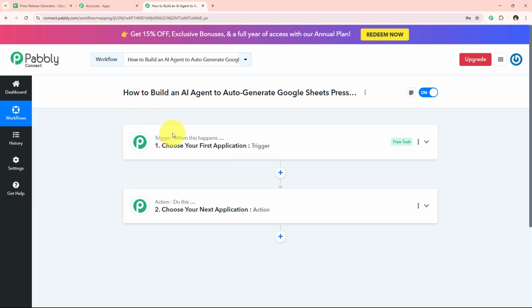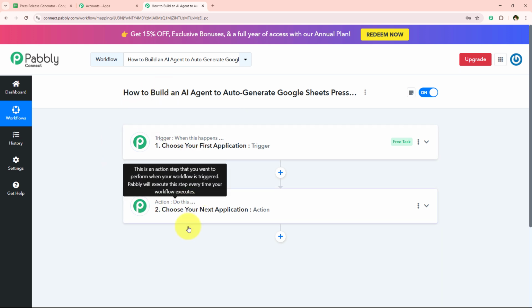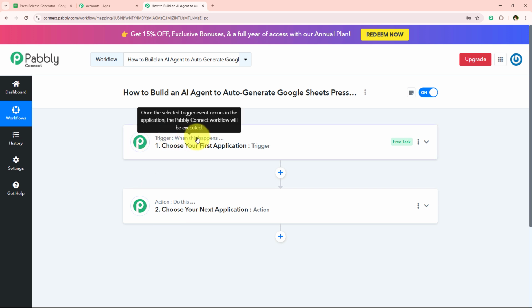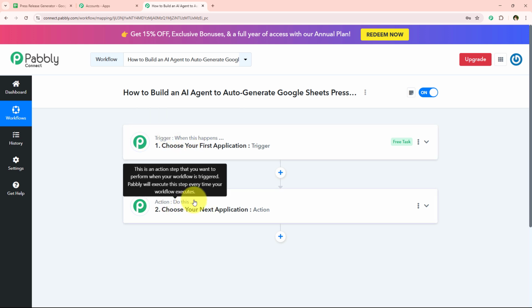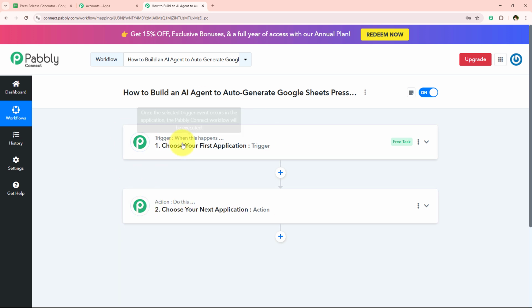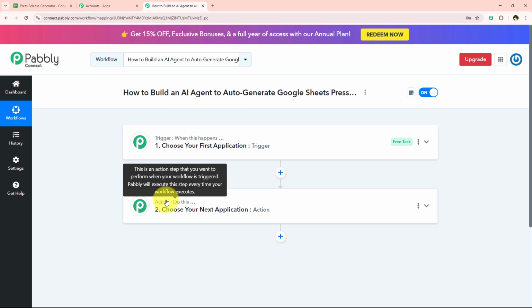Trigger and actions are the two main principles on which our workflow is going to run. Trigger means when this happens and action means do this. So by this you can understand that the actions are a response towards the commands given by a trigger. And that's the particular reason that we can have only a single trigger but multiple actions following the commands of a trigger in a particular workflow.